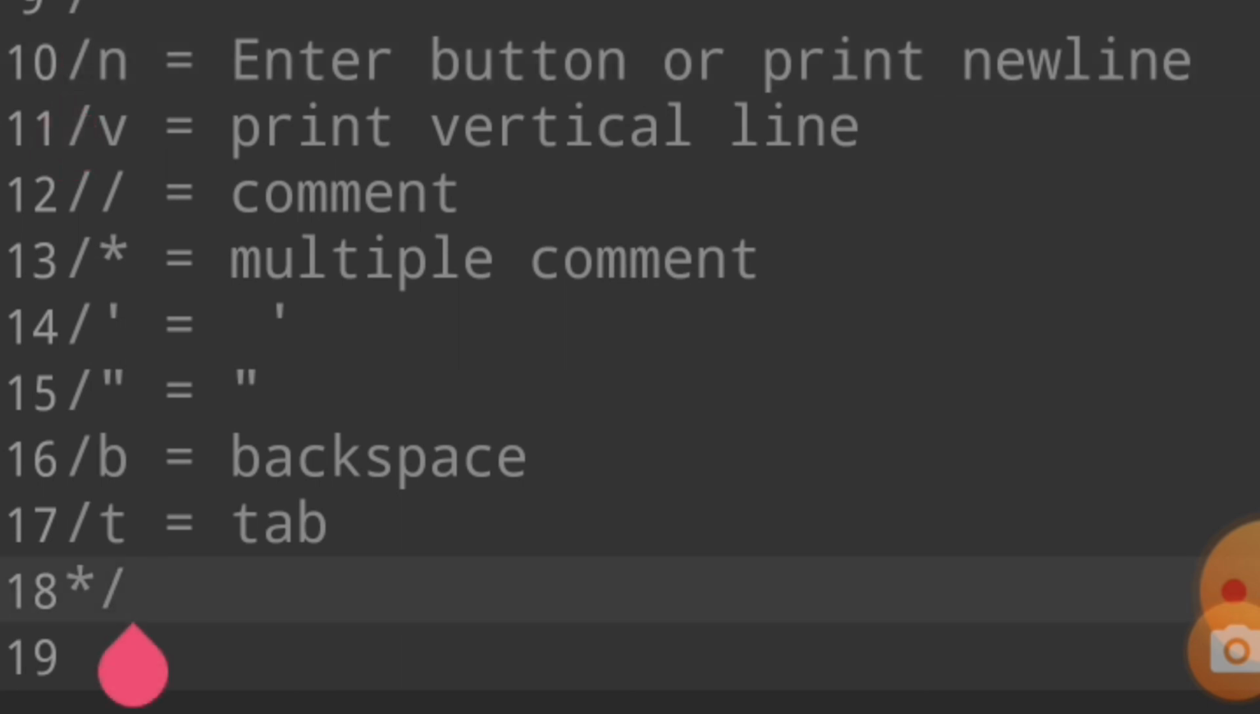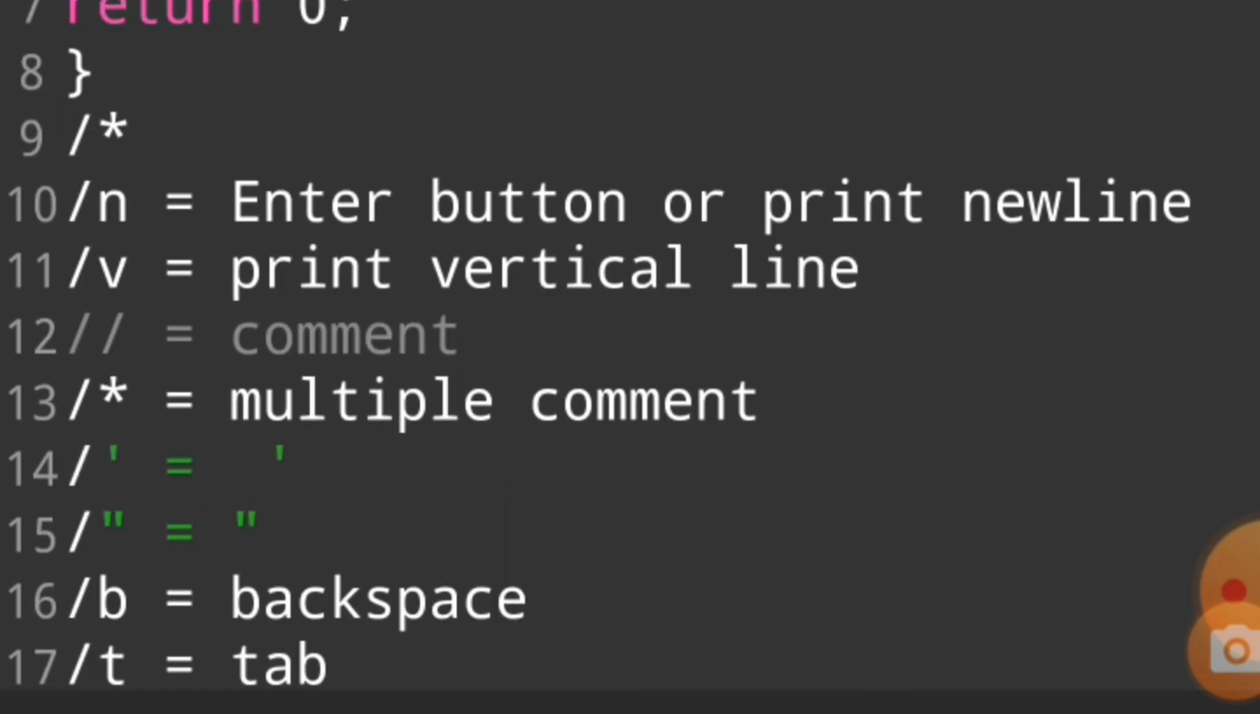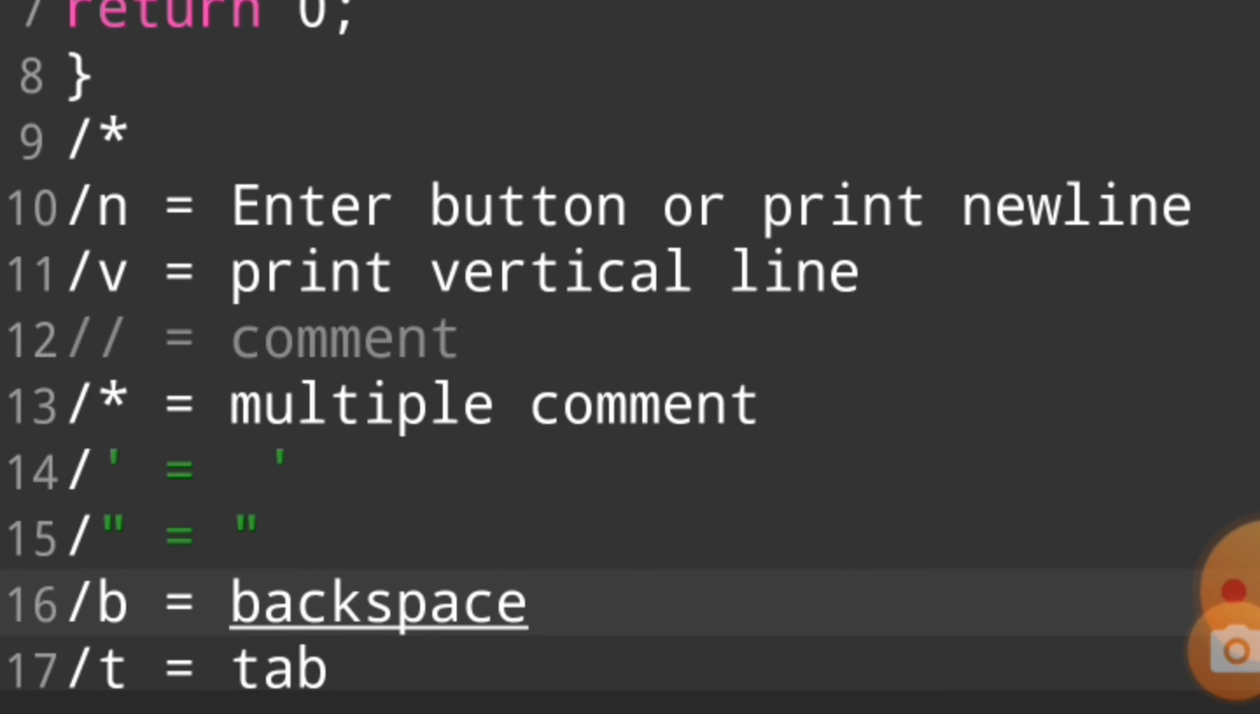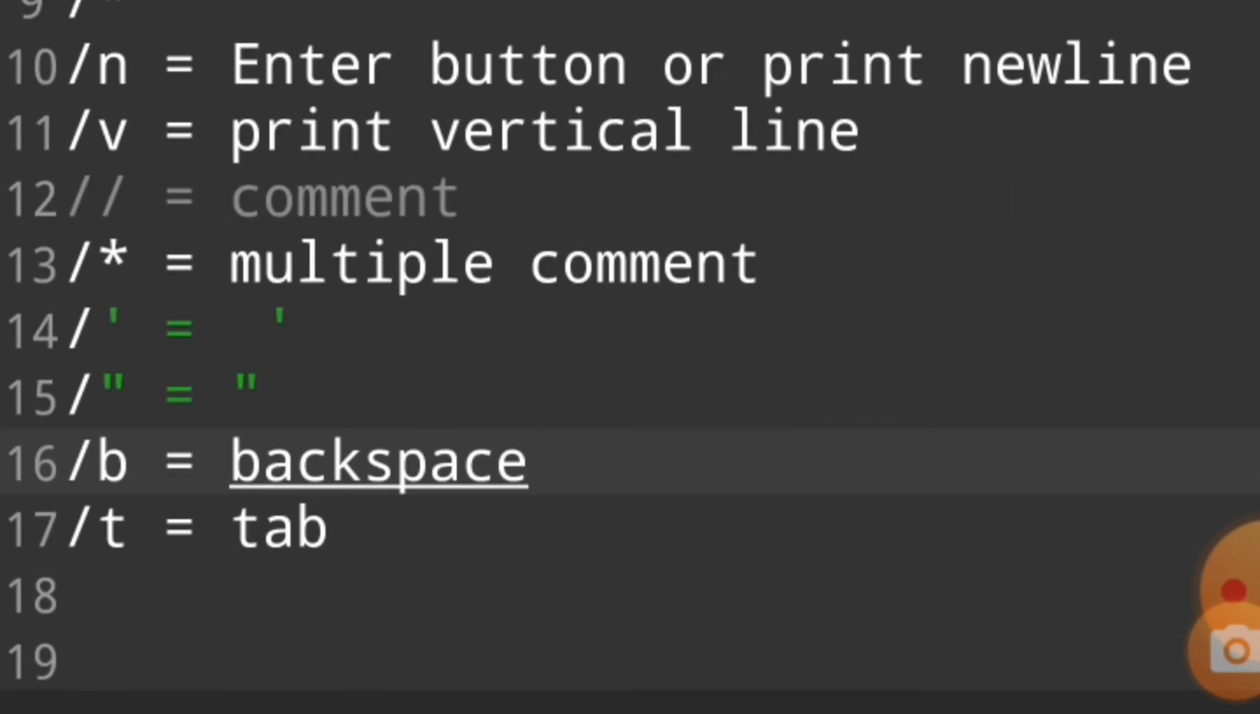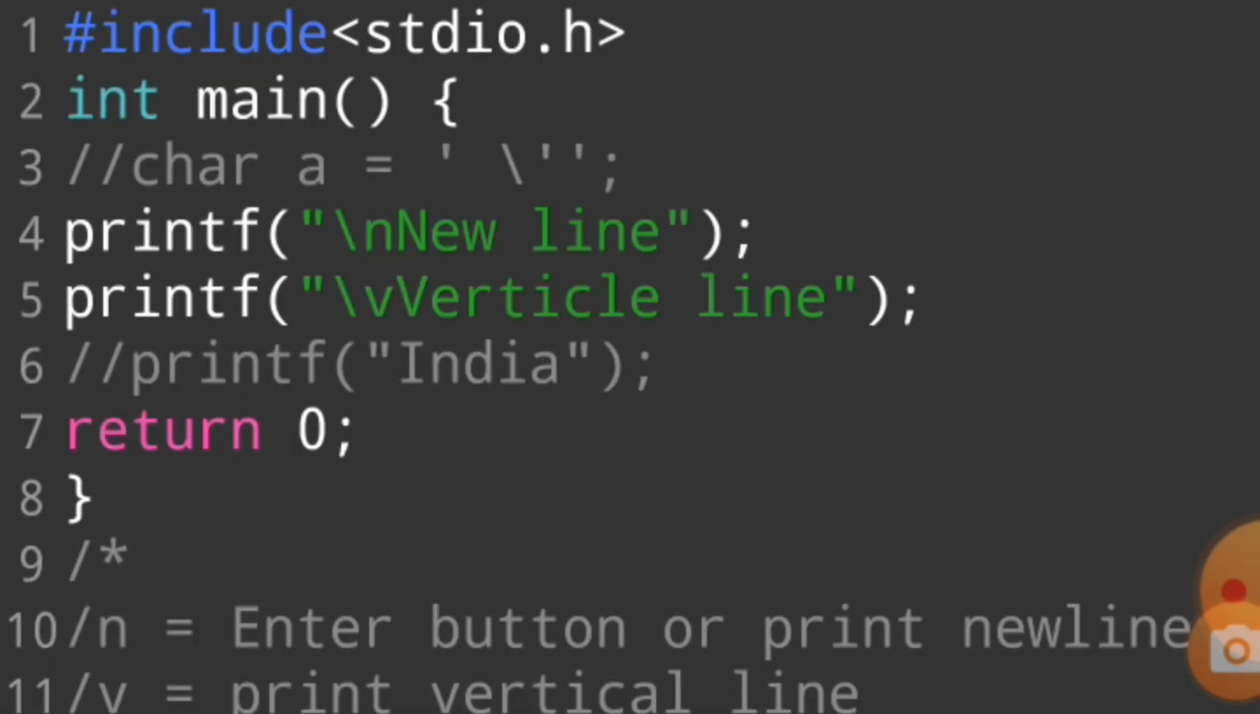See the purpose of this topic. This is a very important topic. \n is the enter button or prints a new line, \v prints a vertical line, double slash is a comment, slash star is a multiple line comment, \' prints a single quote, \" prints a double quote, \b is backspace, and \t is for using a tab. I hope you got my point.